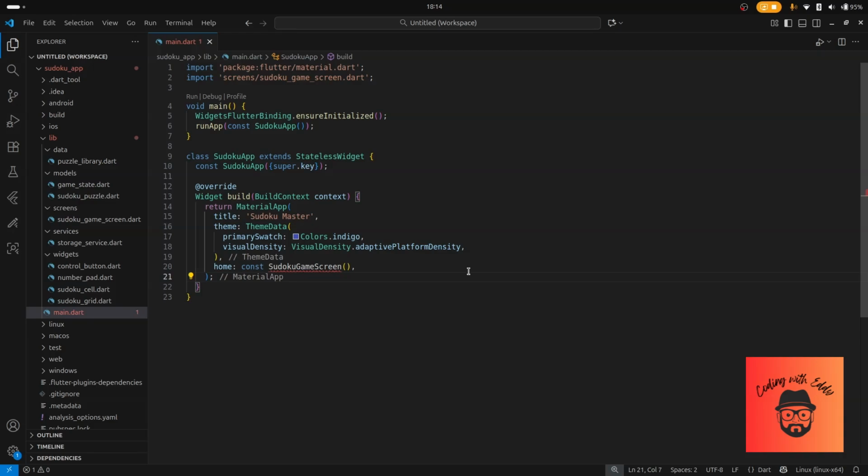And that's it! Our main.dart is complete. It's clean, simple, and does exactly what it needs to. Initialize the app and set up our theme. Now that we have our app entry point ready, in the next episode we will start creating our data models. These will define how we structure our Sudoku puzzles and game state.